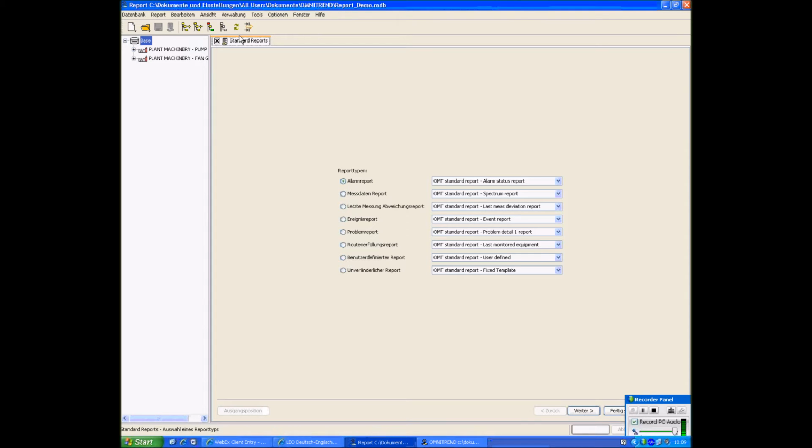I think in this seminar we create some templates: which elements are available in the template, what is a sequence, which reports are available in OMNITREND Web. I think this is the best way to see what OMNITREND Web is and what we can do in this software. And when you have questions, please send them to me. Is this okay for you? Yes. Okay, perfect.